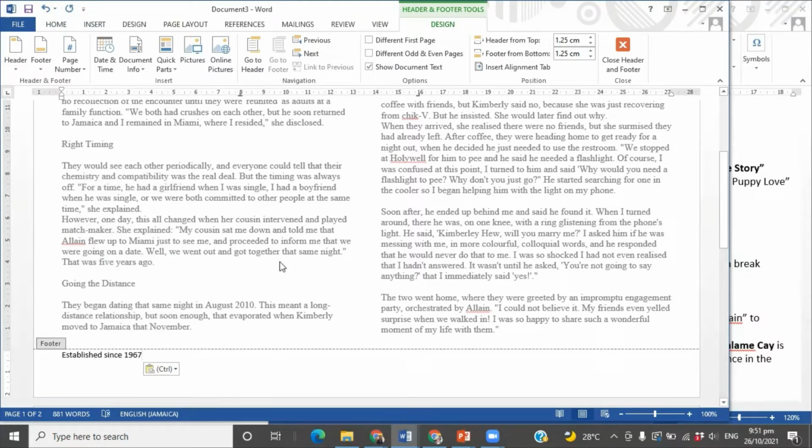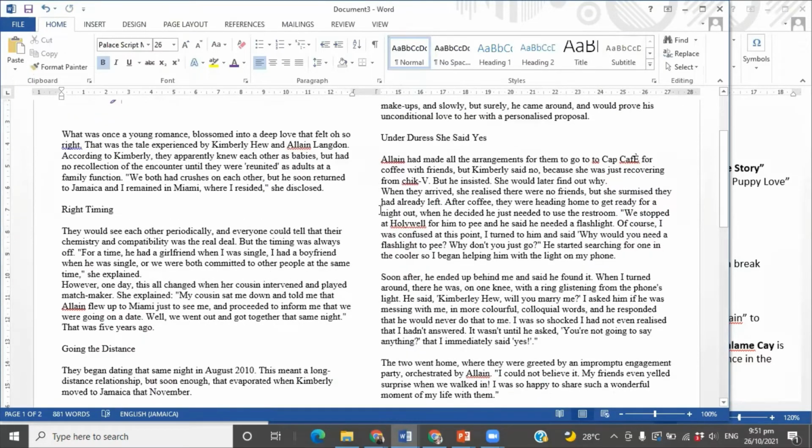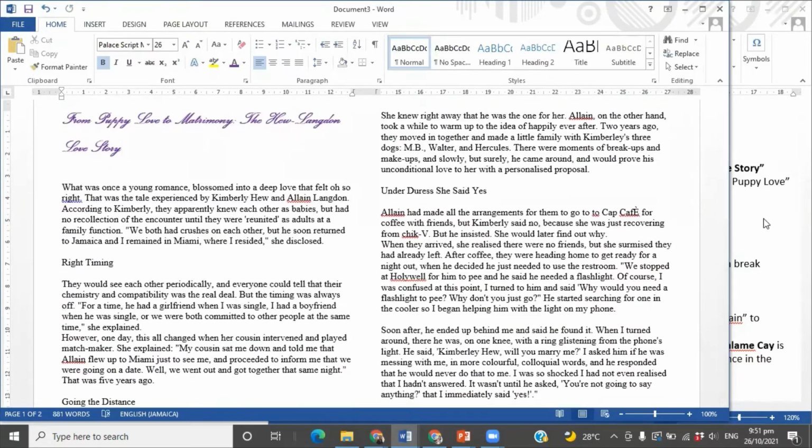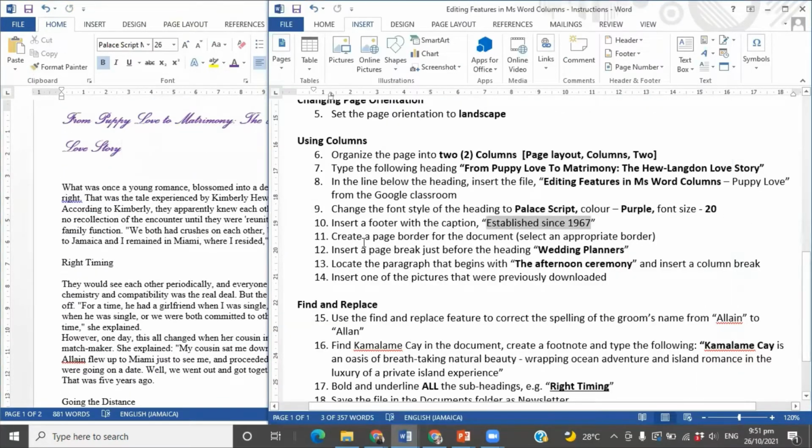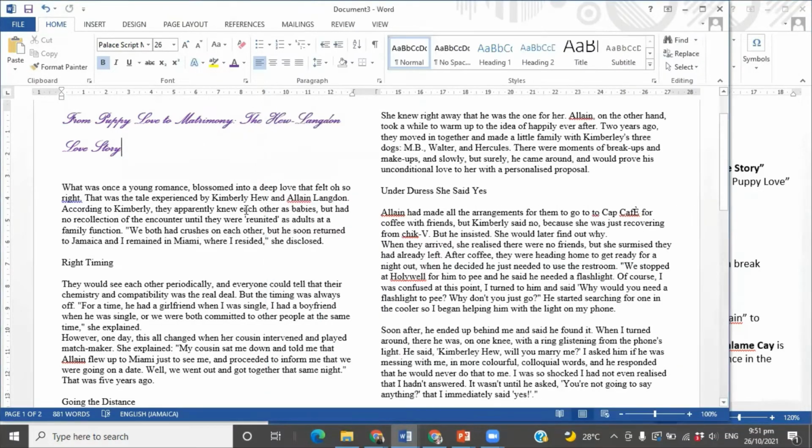Now to come out of the footer, we can either use the close header and footer icon. We can press escape on the keyboard, or we can double click in the body of the document, for example, in here. I'm going to use the close header and footer icon, and it will take me back into the main document. It says create a page border for the document. Select an appropriate border. I'm going to use a simple one.